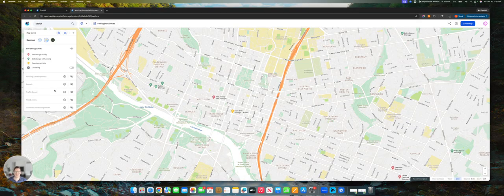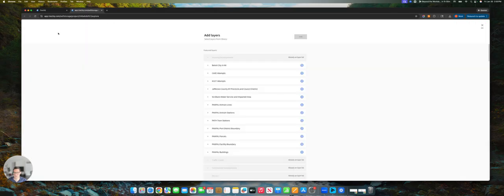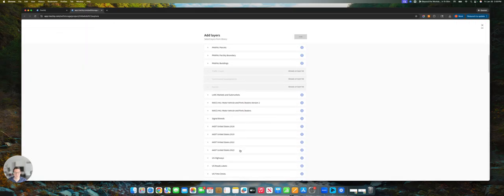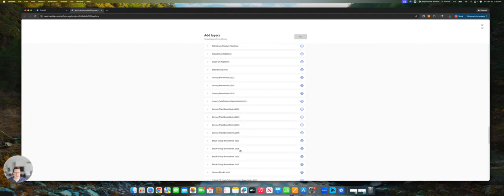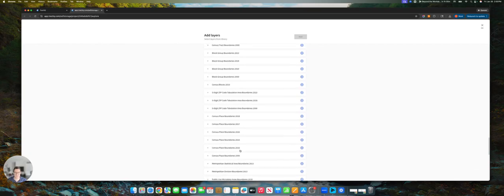Another thing that Pro and Pro Plus folks have access to is the additional map layers up here at the top in the Add Layers button. If I tap on this, it will open up this other bank of lots of other things that you can add in on the map. This list is very, very extensive.